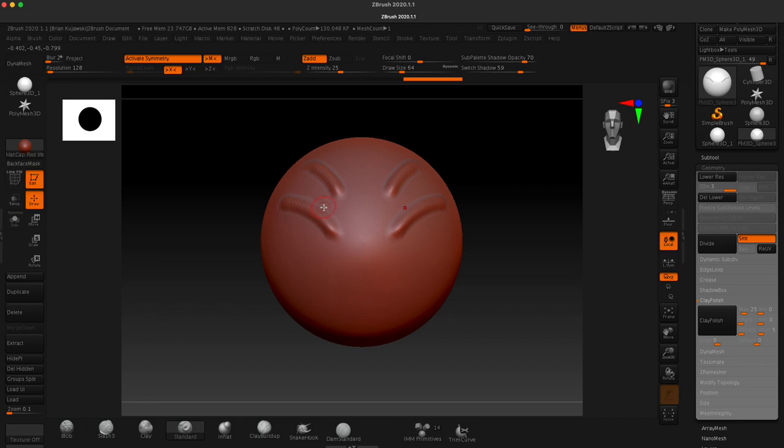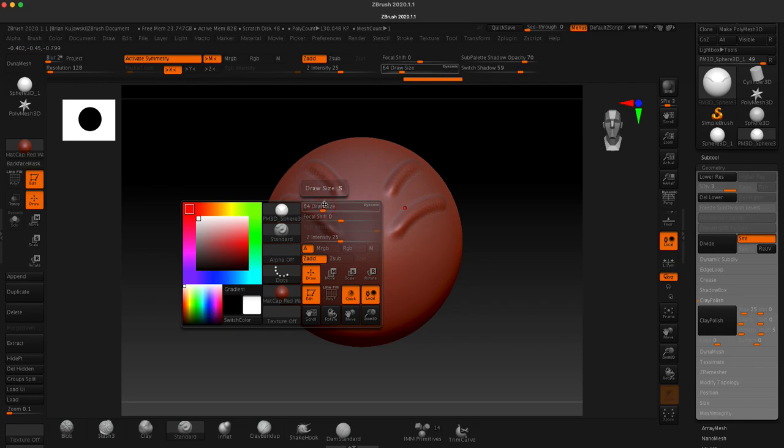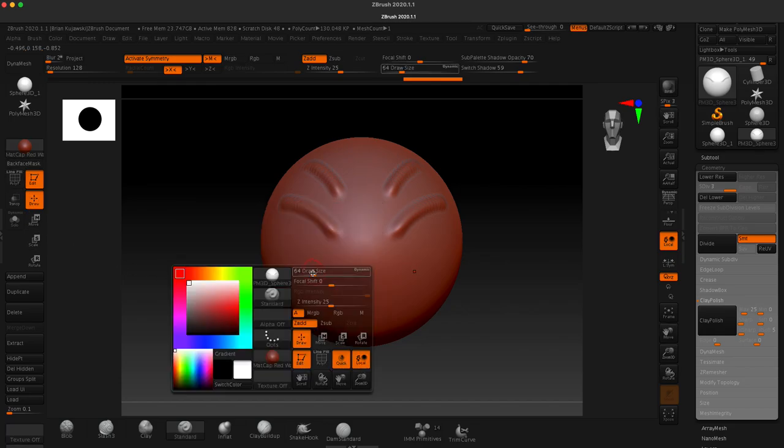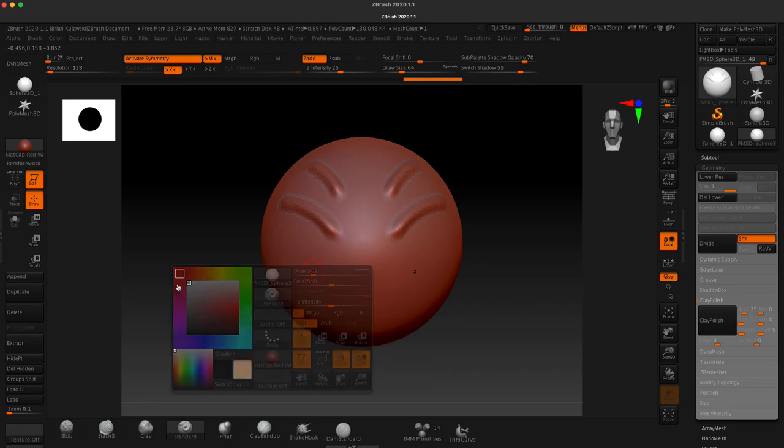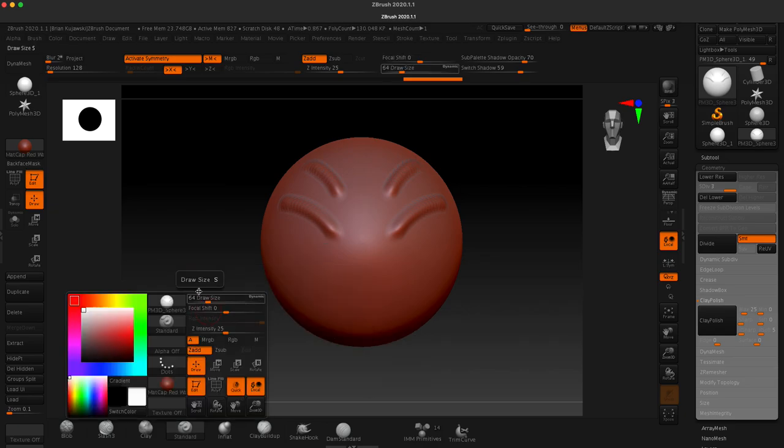Now, if you're holding down the space bar, that pops up. Now, this has all kinds of great stuff. Some of the stuff that you see on my interface to the left or to the right is actually in this window. So if you ever need it, you can just pop that up and then make some changes.